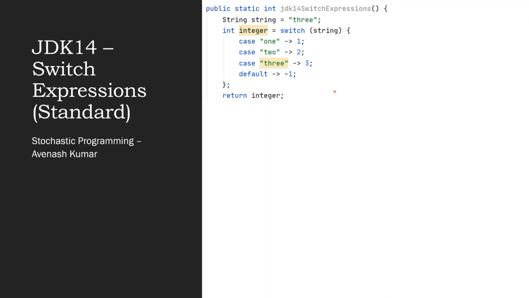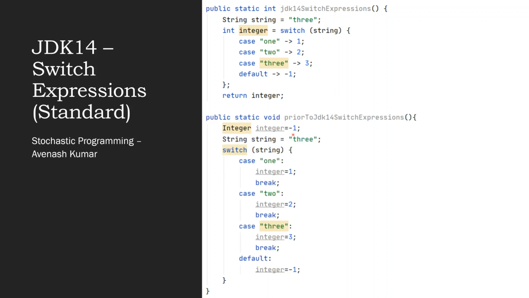The equivalent code for this switch expression prior to JDK 14 was something like this. Here, if you can see, we are writing too many lines of boilerplate code. In JDK 14, we just need to use our arrow operator in order to achieve the same purpose.